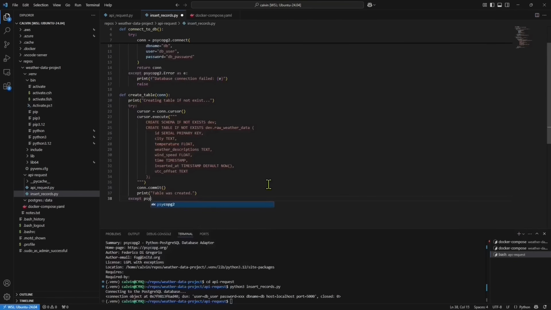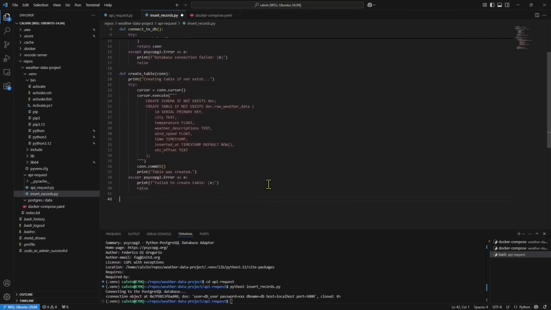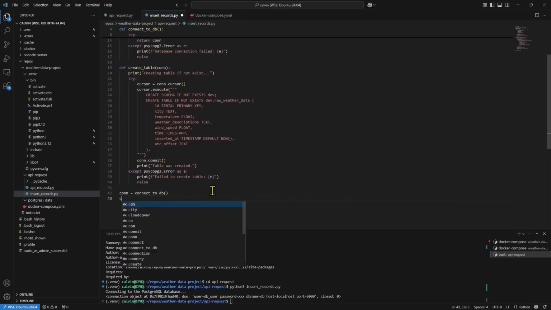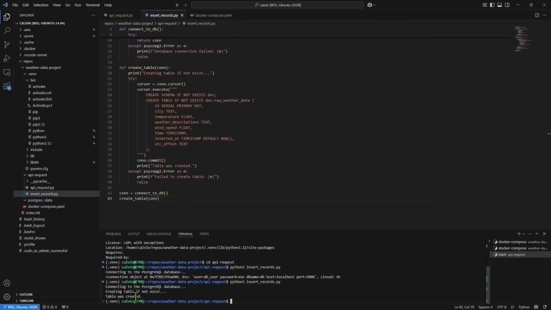In the except block, I'm going to use psycopg2's error as E, and print as an F string failed to create table, and pass the E variable, and raise the error. Let's test this out by calling the connect_to_db function, saving the output as con, and then calling the createTable function with con as the input. Let's save this. I'm going to run this file, enter, and it says table was created.